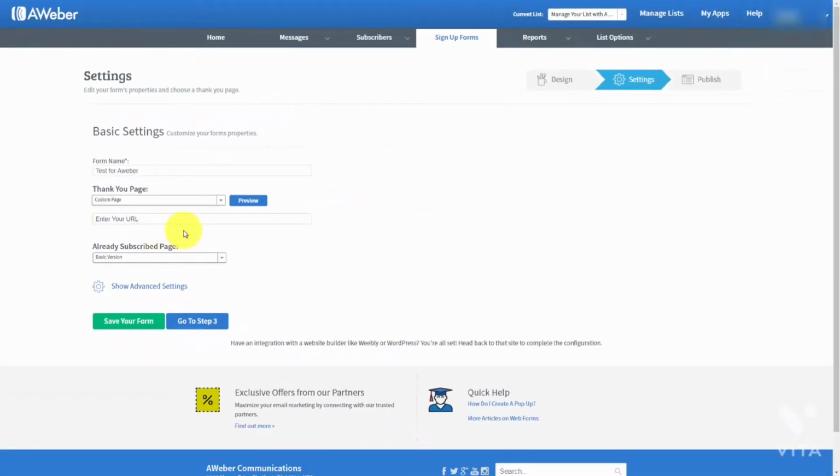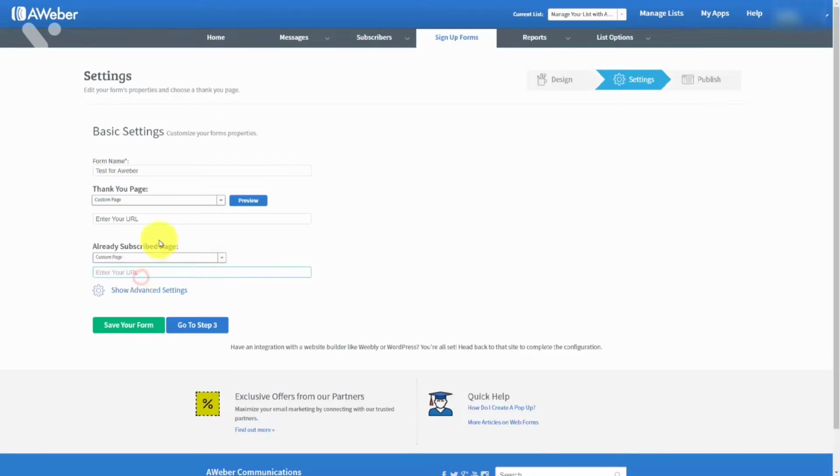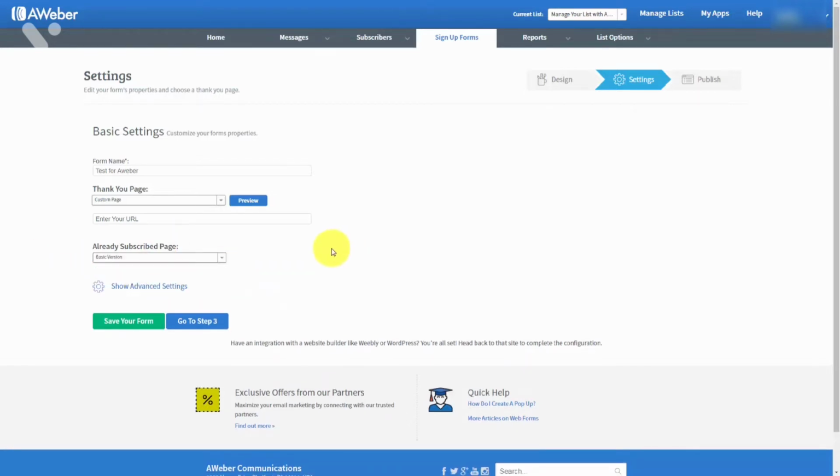Now you'll also notice that there is an already subscribed page, and all this does is when the client is trying to sign up for your email marketing list, they will be shown a message that says that they are already subscribed. And like the thank you page, you can customize your own page and place it here in this link. Now there are some advanced settings, and we'll take a look at those right now.